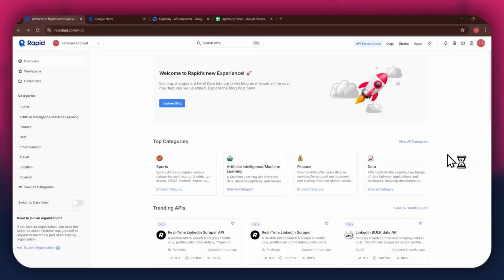Hi there, today I'm going to show you how to get news headlines data into Google Sheets using a free API. First, open any type of preferred browser on your PC and search for rapidapi.com. After that, sign into your account and you will be redirected to the home page.